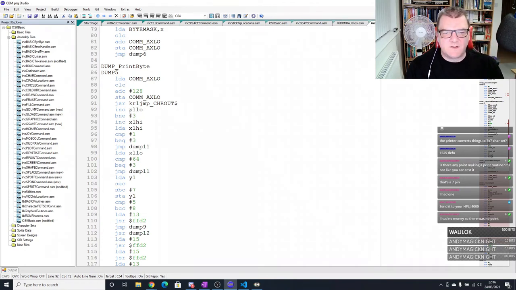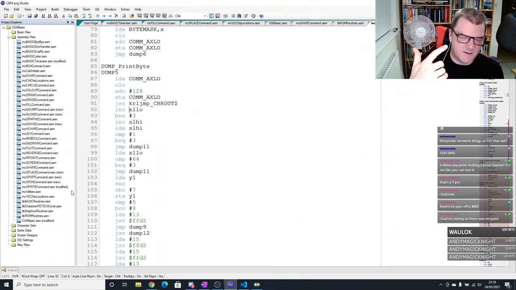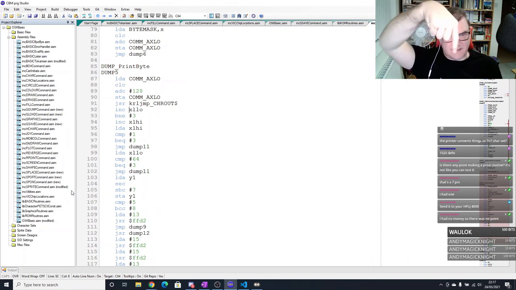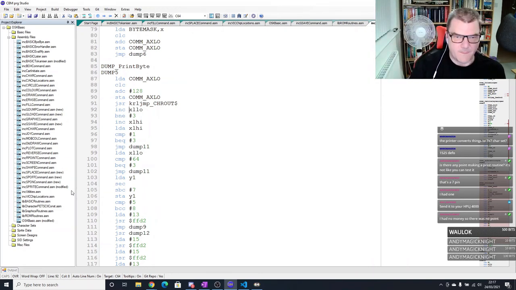So now we're going to increase the X value. So we've done the first X pixel column. Now we're going to do the next X pixel column. So compare X low. Right, branch if not equal. So we'll put in there bypass ink.